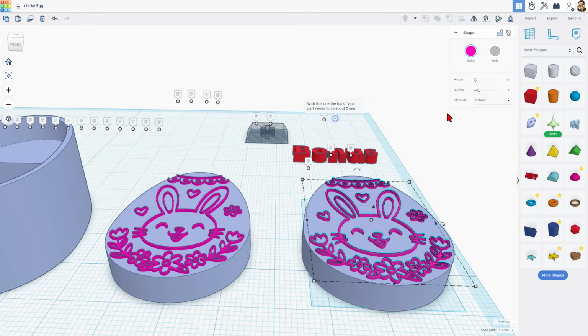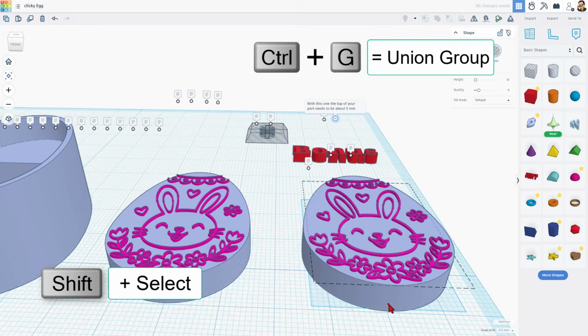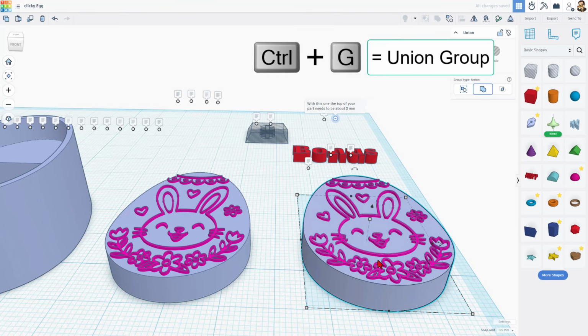And then for me to print this face down, there are 2 steps that matter. First one is click on the pink and do Control D and make that a hole. I'm going to sink it in 0.5 millimeter. If I do my 0.5 millimeter nudge and do Control down, now that hole is inside the egg. I'm going to shift select the egg and do Control G to union group.